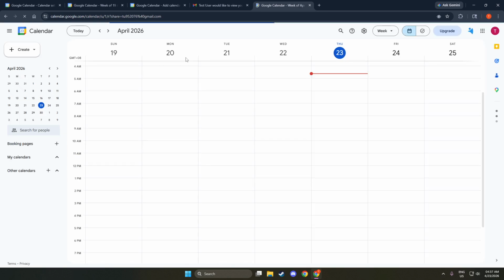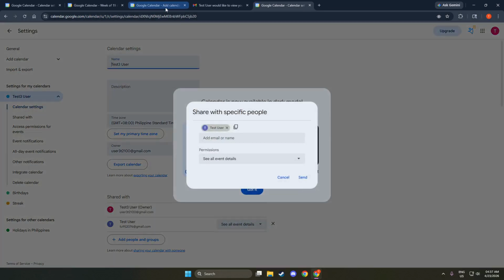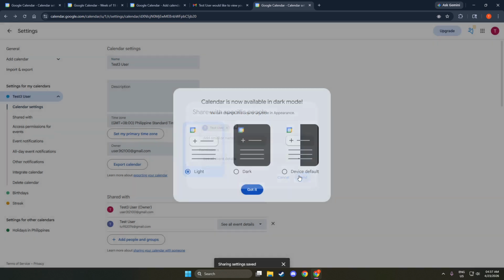Once the calendar is added, it will stay listed under Other Calendars. That makes it easy to keep track of availability without mixing it into your own calendar. If you ever stop needing it, you can remove it later from that same section. That's all there is to it. Open Google Calendar, click the plus next to Other Calendars, choose Subscribe to Calendar, and enter the person's email address.